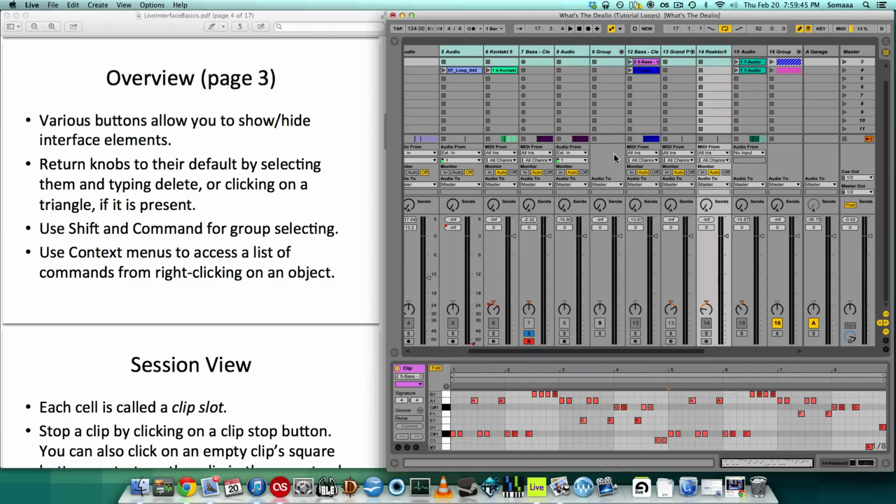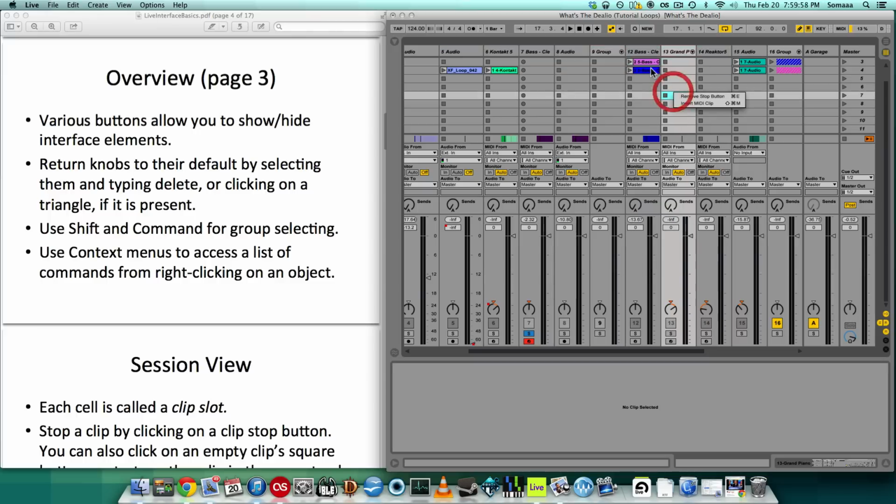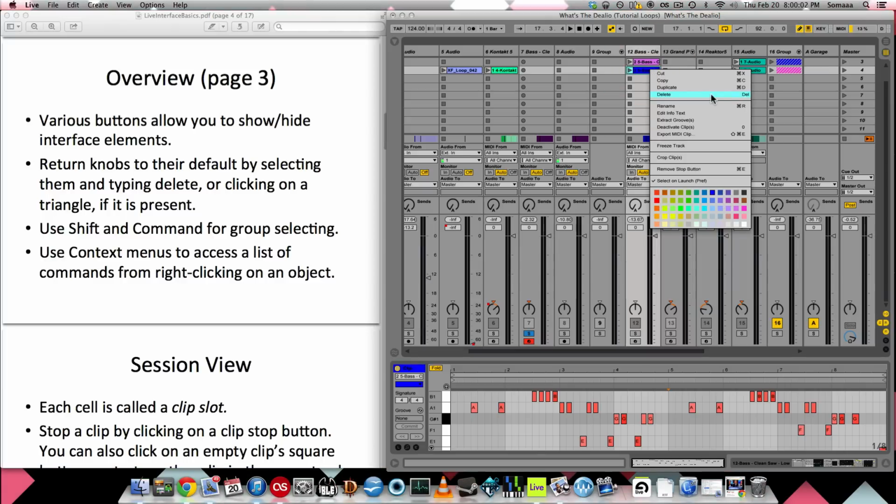Use context menus to access a list of commands from right-clicking on an object. So you can right-click on a lot of this and access some menus. I can disable the send, disable all sends, show automation, etc. Cut, copy, duplicate, delete, rename, freeze, crop, etc. Change the color.